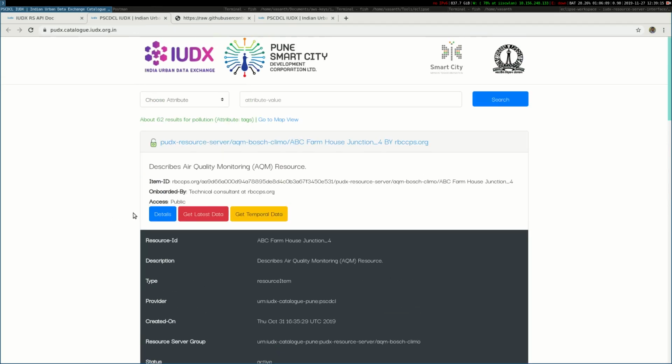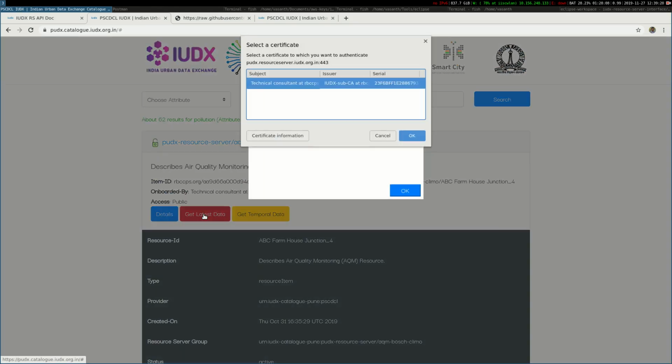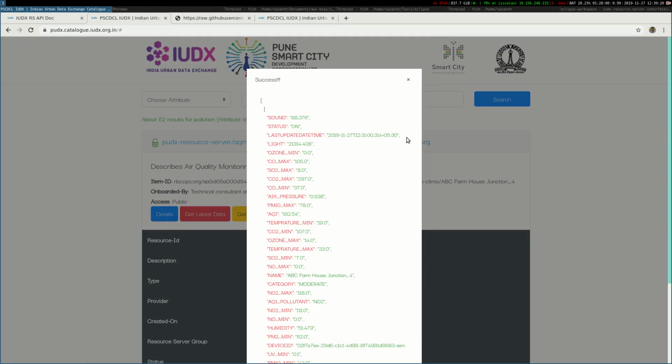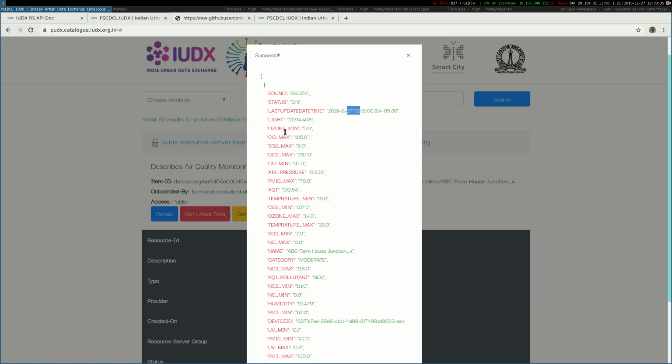So for example, in case I want to get the latest data of this particular resource, I can say get latest data. It might ask for a certificate if you have one. If not, you can directly get the data. If you hit this, it will give you the latest available data for that particular resource. Here the case is 1231 on 27th of November, and it gives information such as light, ozone, etc., as per the data model that we saw.